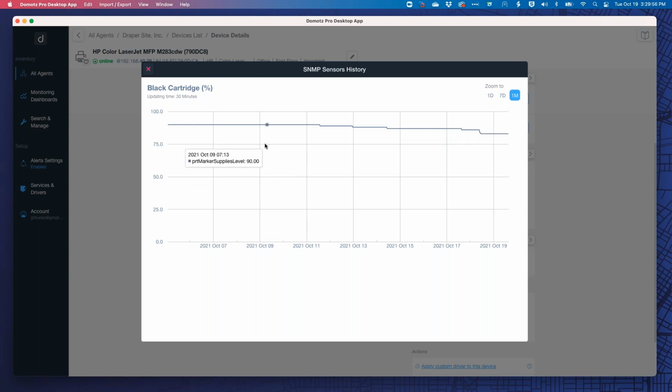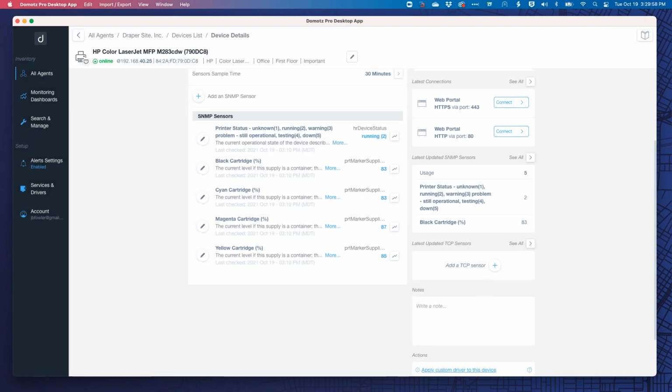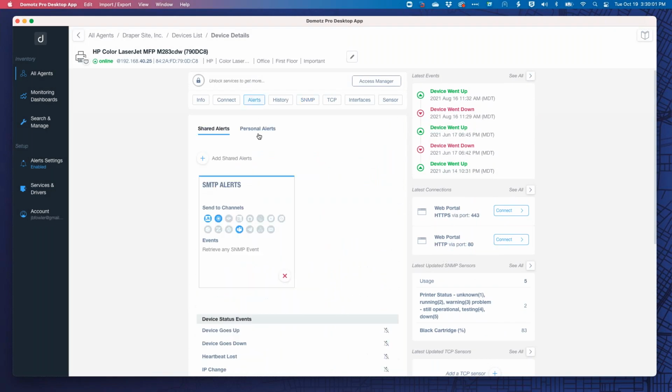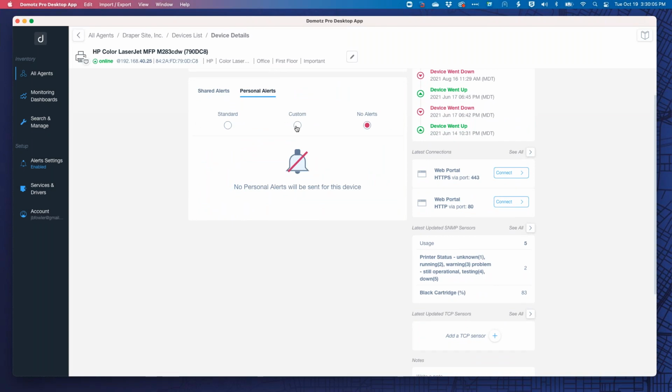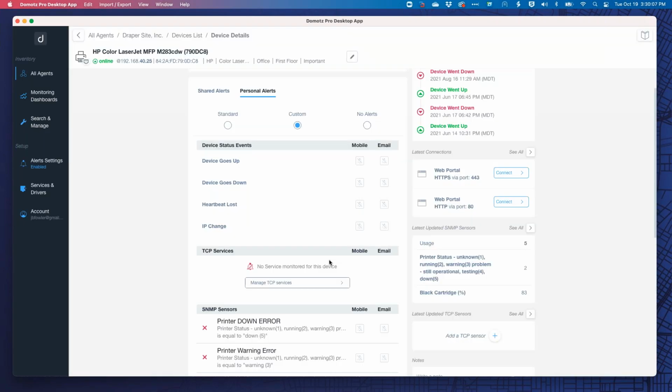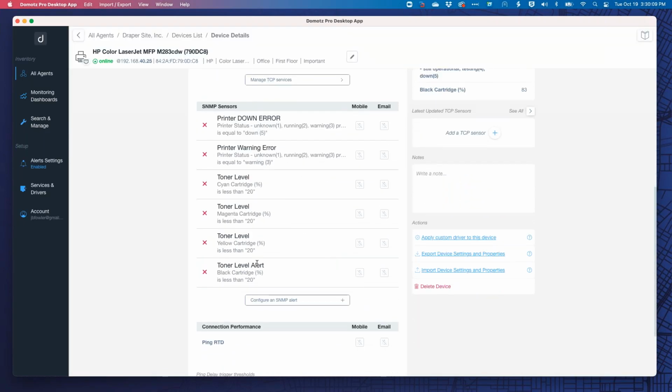You can then set alerts on these. So if you want to get to the point where you say, let's go set up a personal alert on the black toner level, we can say when the black level cartridge is less than 20%, trigger a particular alert, send an email out.